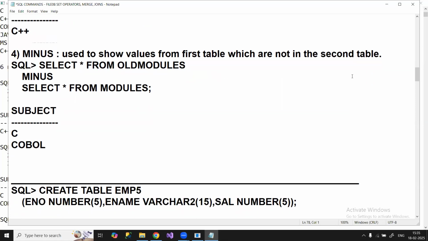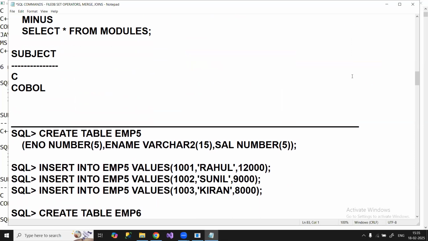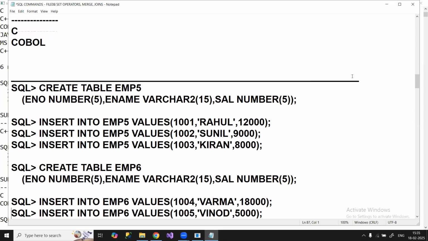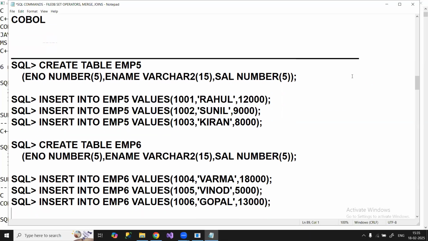Here is the example table. Another table, EMP5, is there with ENO, ENAME and salary. 3 records are given. The EMP6 table is there with employee number, name, salary. 3 more records are given. Here you can see 1001, 1002, 3, 4, 5, 6. So the EMP5 table has employee number, employee name, salary. The EMP6 table also has employee number, name, salary.